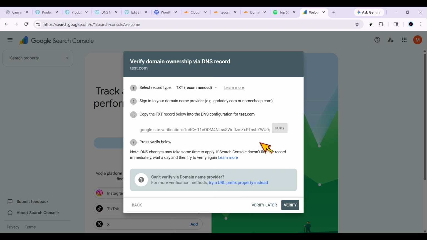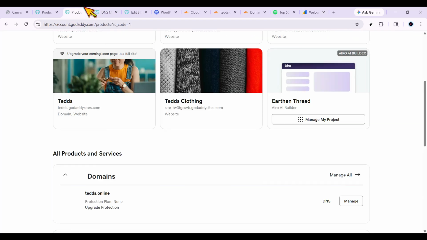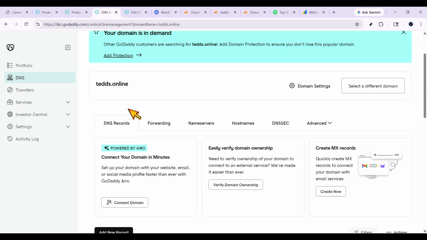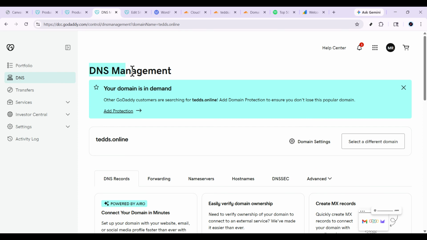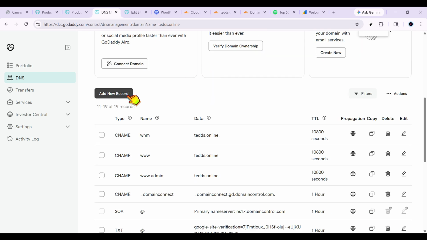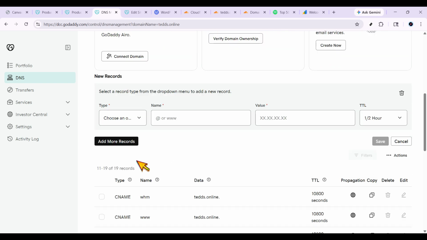Now that you have the verification code, open a new tab and log in to your GoDaddy account. Once you're on your GoDaddy portfolio page, find the domain you want to verify. If you manage multiple domains, double-check that you're selecting the correct one. After that, click DNS or Manage DNS. This is where GoDaddy lets you manage all of your domain records, including TXT records, which is exactly what Google needs for verification. On the DNS page, look for the Records table.